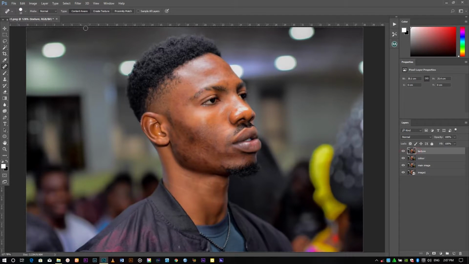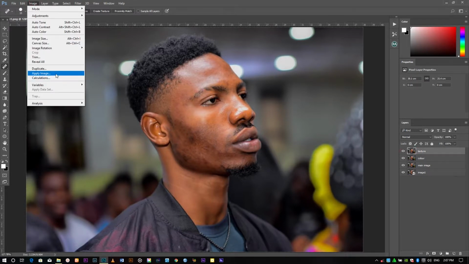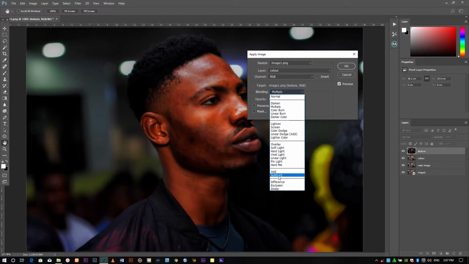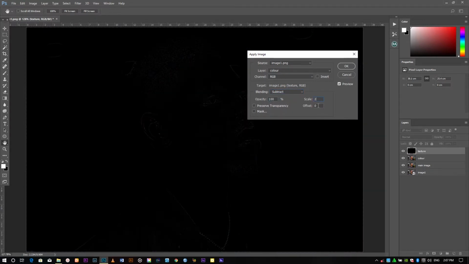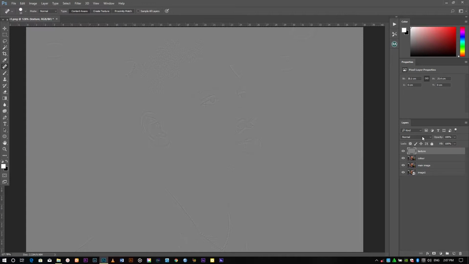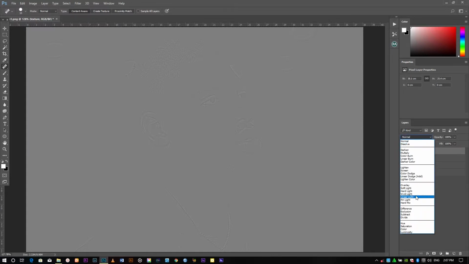So I go to texture, go to image, click on apply image, then layer, you select the color layer, that is the layer that we upload. Then edit channel on RGB, go to subtract, and put your scale on 2, put offset on 128. Yeah, on 128. Click OK. Then you go to blending mode, put it on linear light.